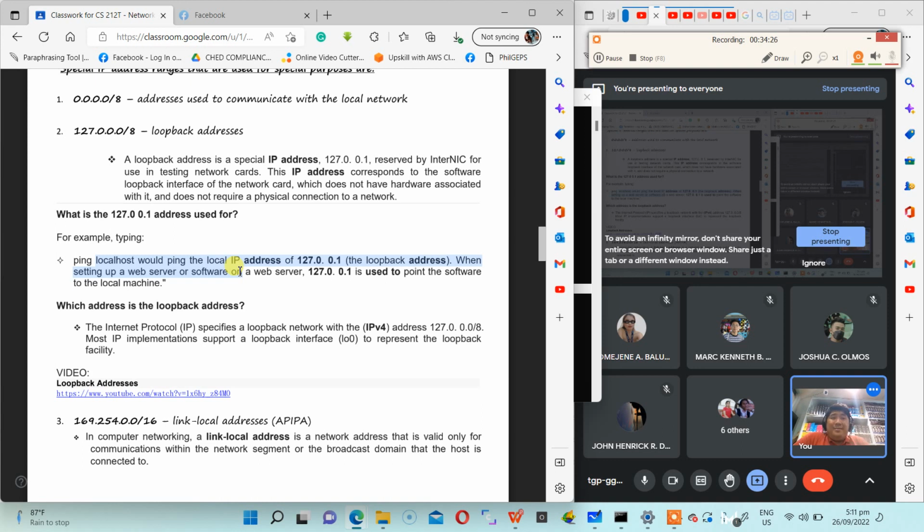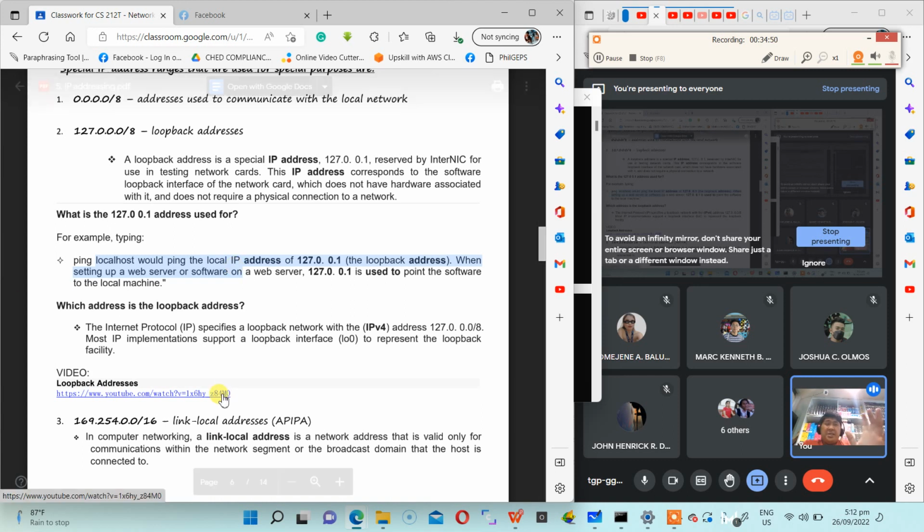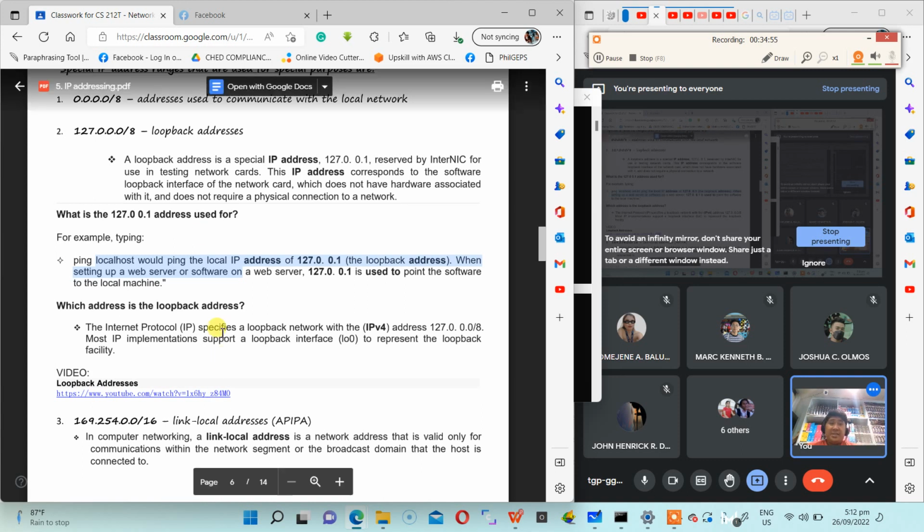Which address is a loopback address? So, the Internet Protocol specifies that a loopback network with IP version 4 has this IP address 127.0.0.0, which is for broadcast. And most implementations support a loopback interface to represent the loopback facility. So, here we have a video. Okay, you could watch it. But again, most of it is the same as what I've done. So just watch it if you want to view it.